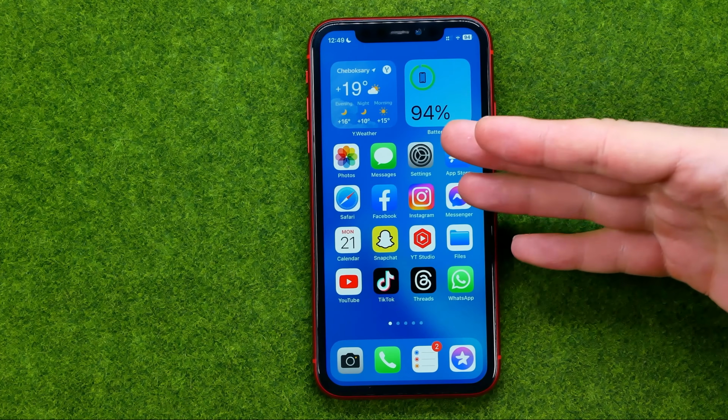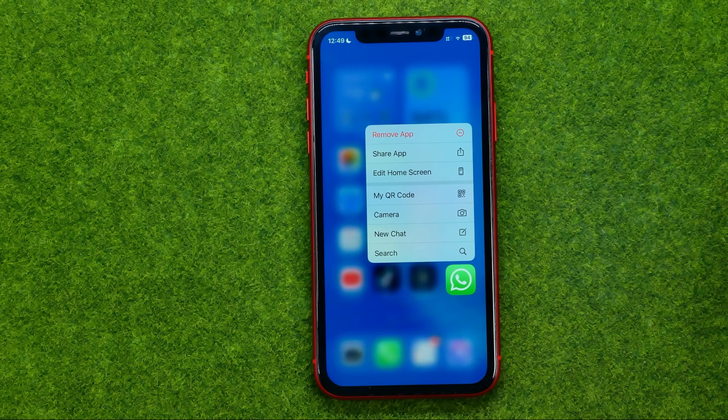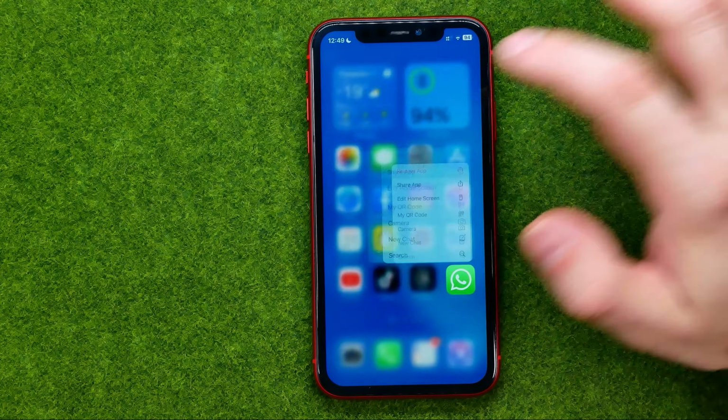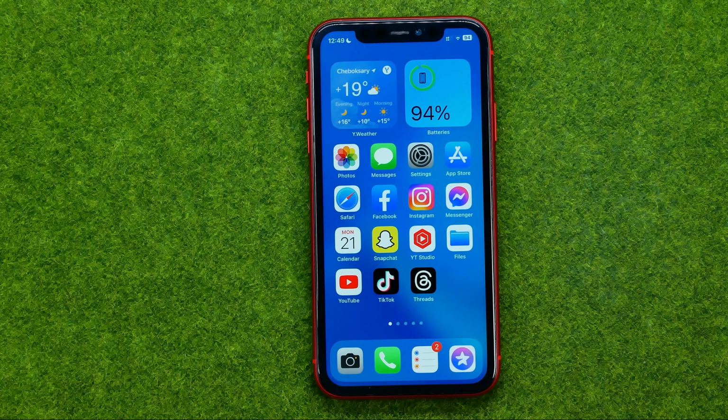Then we need to go to the home screen and long press on the WhatsApp app icon. Then tap at Remove App, Delete App, and then Delete.